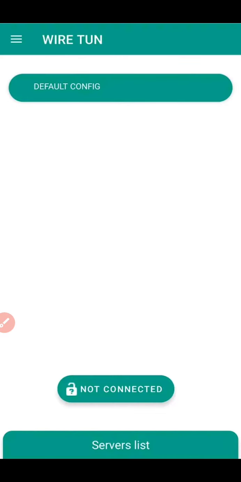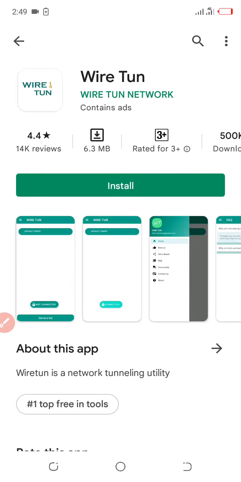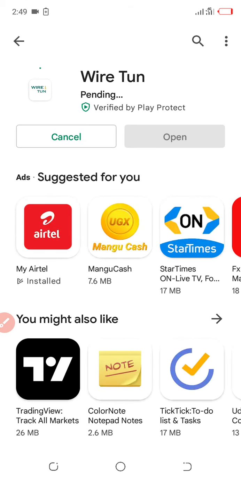Click on install. You have to wait for the app to finish installing, and the app does not cost many MBs. It's only 6.30 MBs.